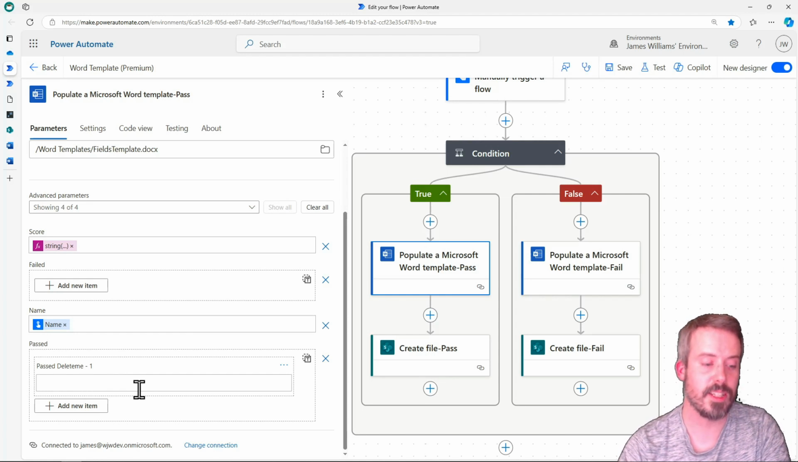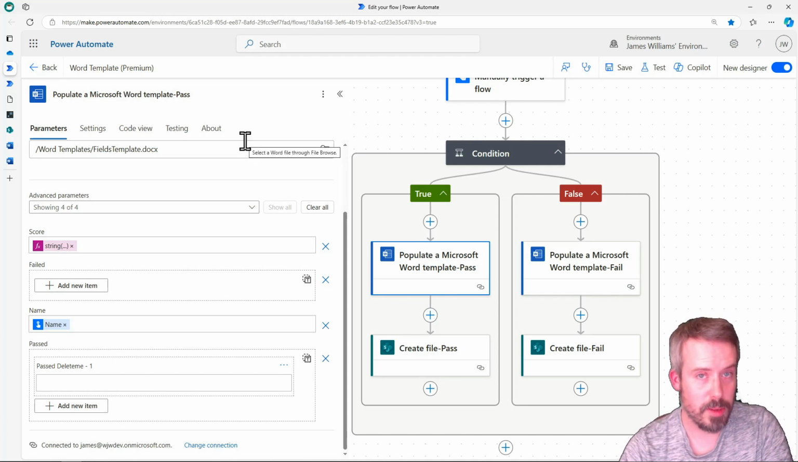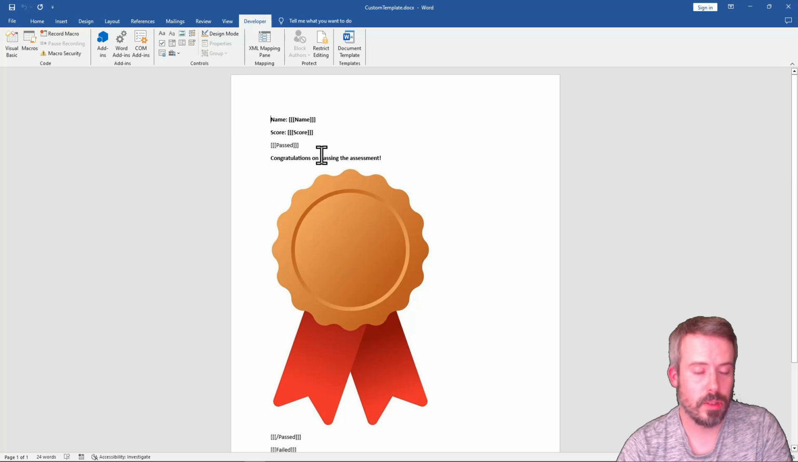And even if I did know the details of the field for the image and I added it in manually, it wouldn't work. So this built-in premium action, populate a Microsoft Word template, can't deal with an image being in a repeating section. So we won't be able to use that to achieve what we want to here. So to actually achieve what we want to, I've built my own custom template.